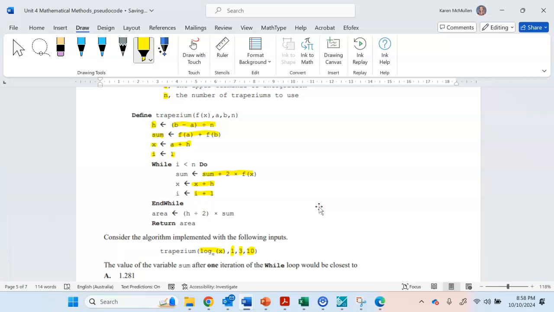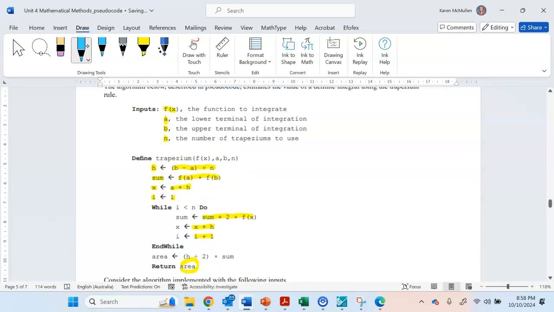All right, so for this one, we have to find the variable sum. So we're not finding the area. See how it's got area there? We're not finding the area. We're just finding the variable sum after 1 iteration of the while loop. So basically, we don't need to do too much here. It's just an understanding of a small component of the pseudocode. All right, so let's just work out what everything is.